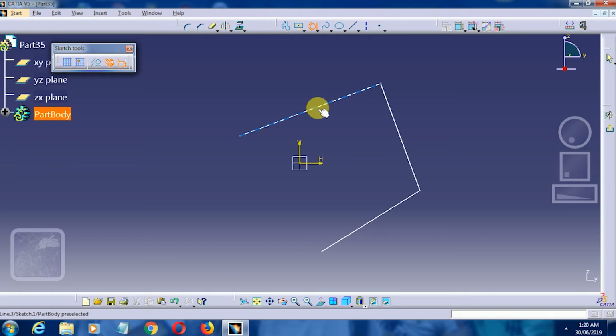So we simply have to click on these three lines. That is the first one, now the second one, and then the third one, and the circle is automatically created. Here we can see the circle is automatically created.